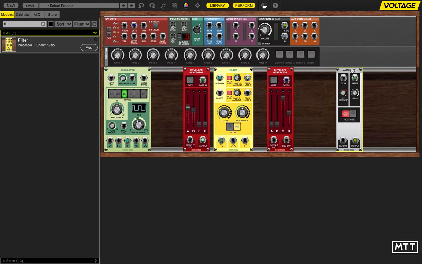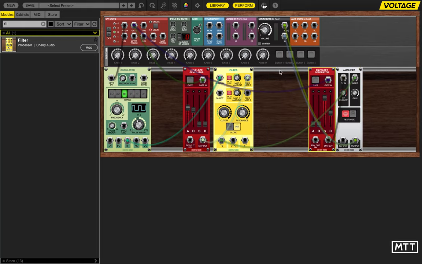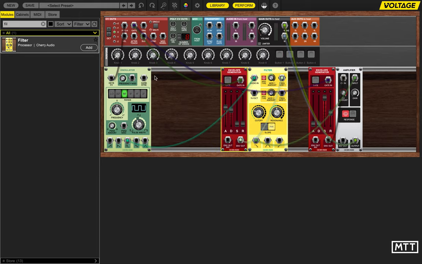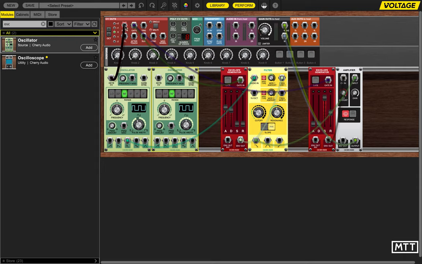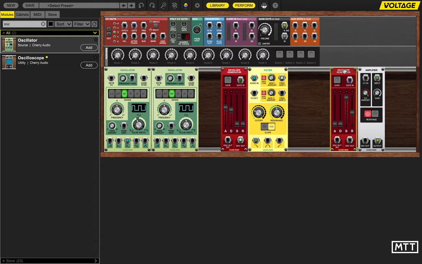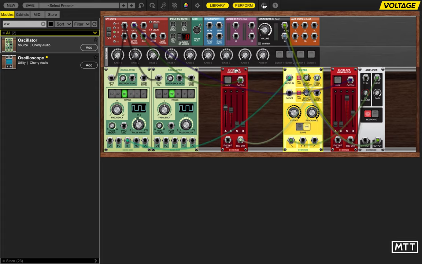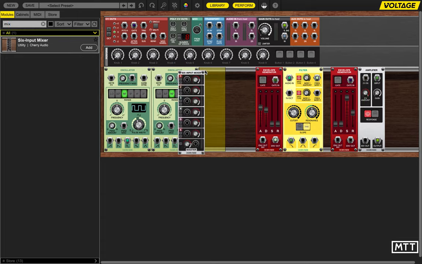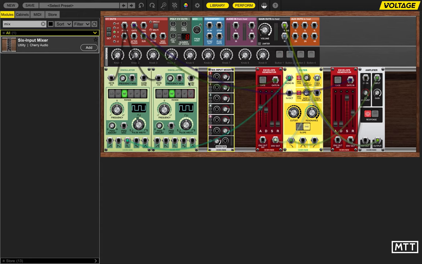So I'm just going to move these across because we're just going to add a couple more things. So we're going to add another oscillator. And again, wire that up. So we're going to give it pitch from our keyboard. And going to move these guys over again a bit more. Okay, and then we're going to use this 6-input mixer here. So this mixer is going to mix our two oscillators.